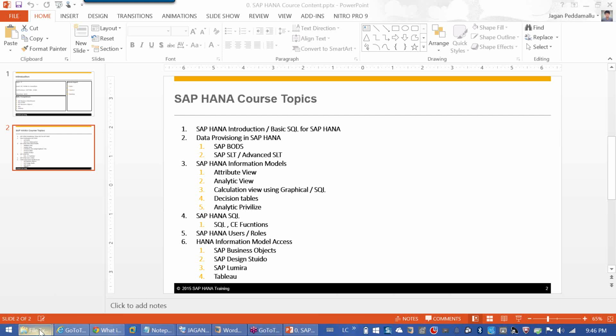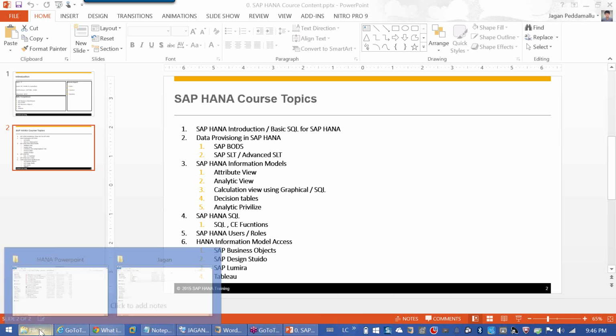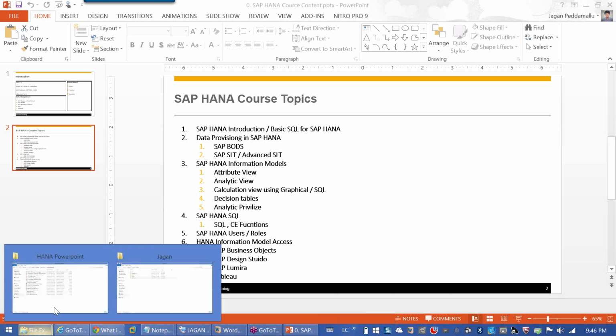Now we are discussing the SAP HANA introduction. The agenda of this introduction part will be how information is exploding in the current world, and why the current system is not able to do different types of operations on the current information. What are the bottlenecks in the current system, how in-memory technology has overcome these bottlenecks, and how efficiently it will work with the existing data, whether it is structured data or unstructured data.